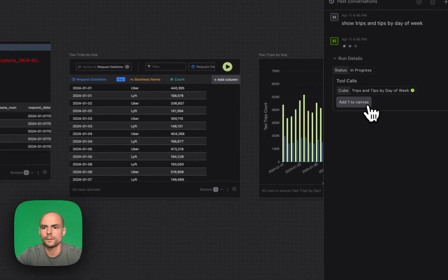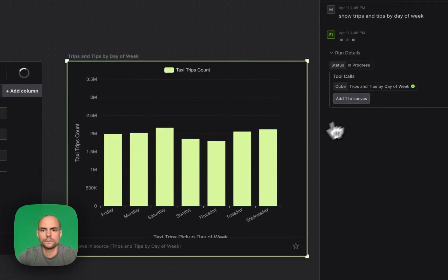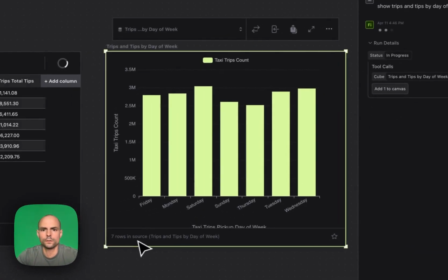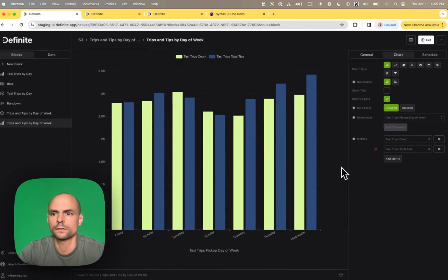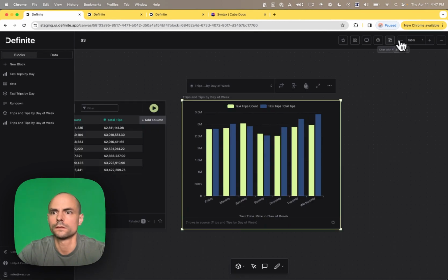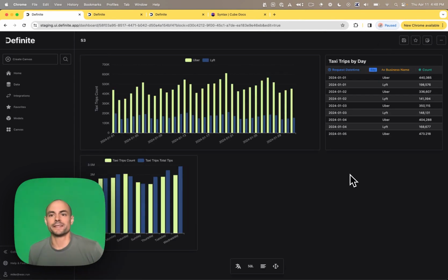All right, got the answer back. And I will also add the tips in here. So add metric, tips. Perfect. That's how you build a dashboard on top of your S3 data in about 5 minutes.